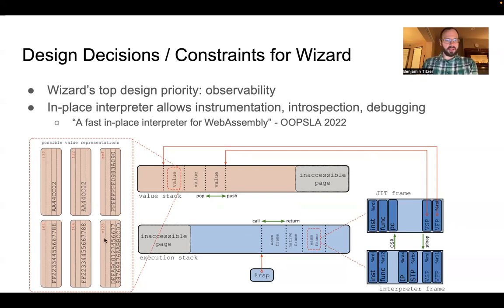A key thing here is that the value stack actually has these different possible value representations. Notice that each of them has a dynamic value tag. That's some type information that distinguishes a reference from a primitive. That's a key design constraint.